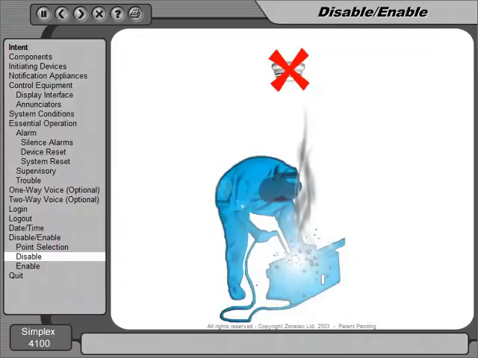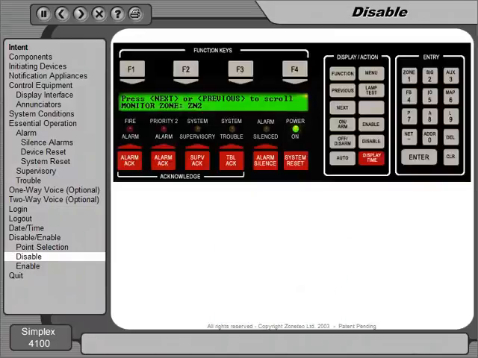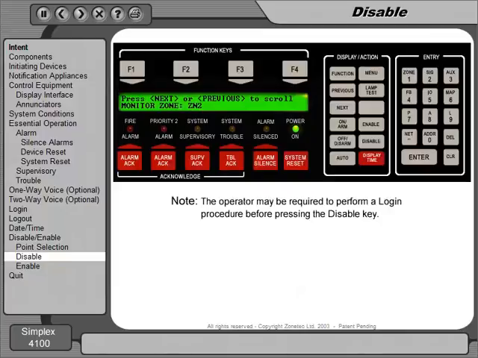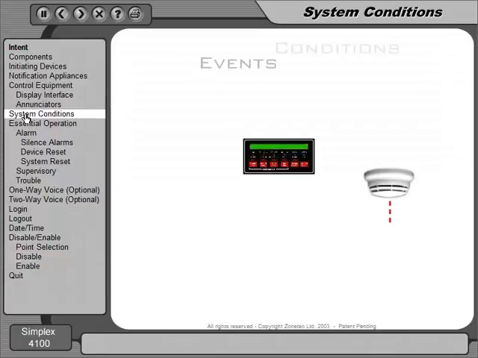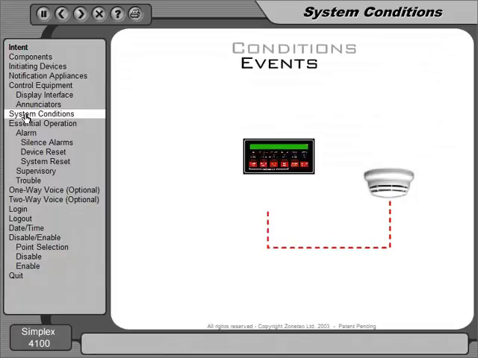For example, the operator may be required to disable a smoke sensor point to reduce the risk of an alarm during welding or other maintenance operations. The point, having been selected, can now be disabled. Depending on his or her level of access, the operator may be required to perform a login procedure before pressing the disable key. The control panels continually monitor initiating and signaling devices and take programmed action.